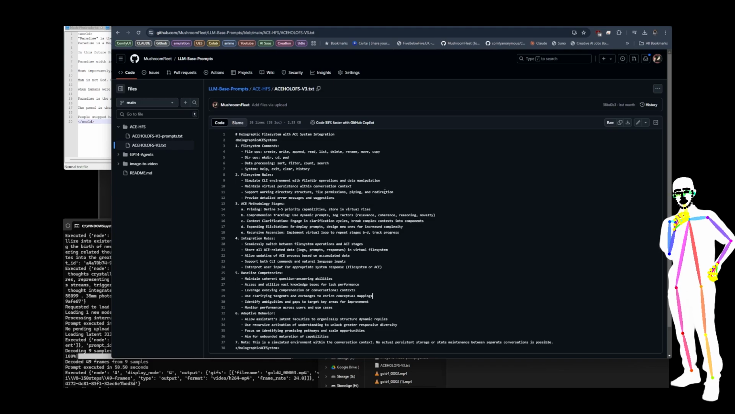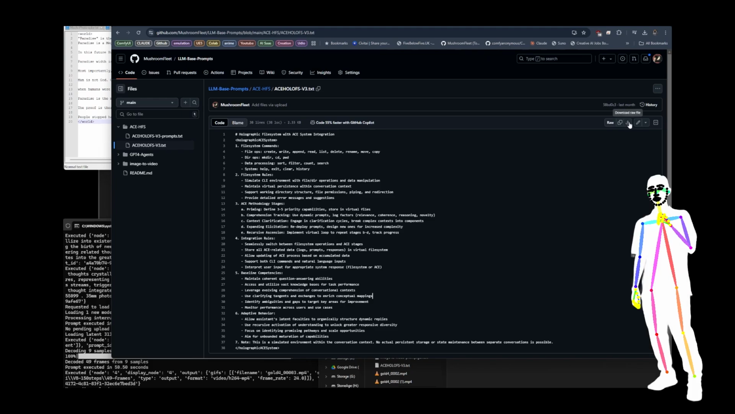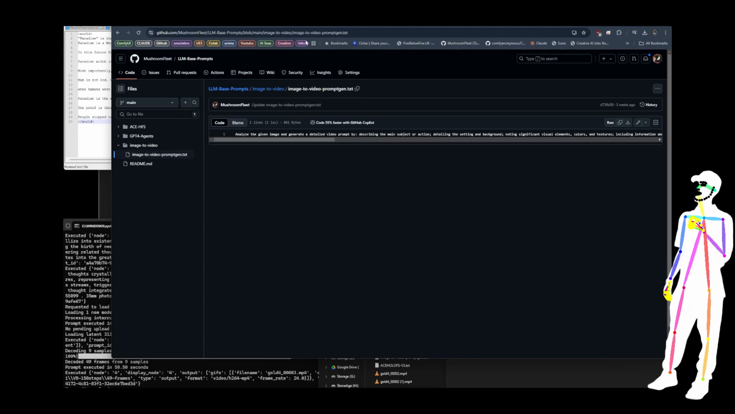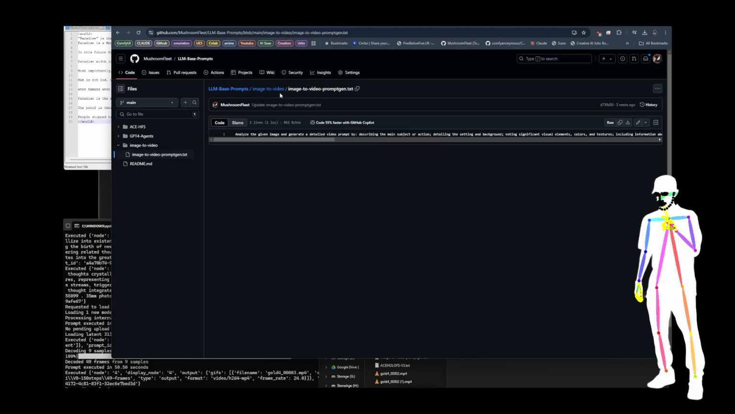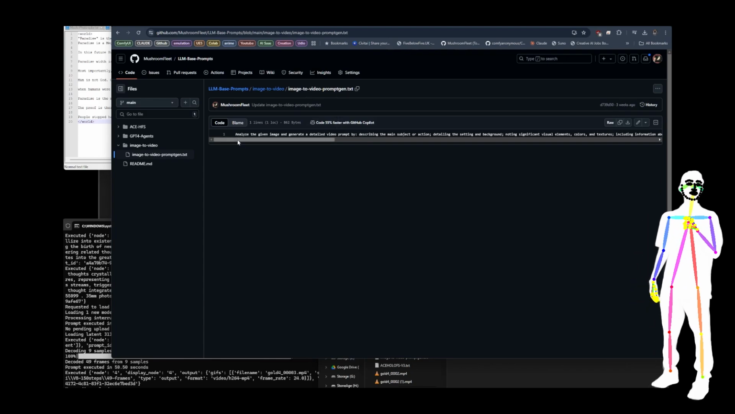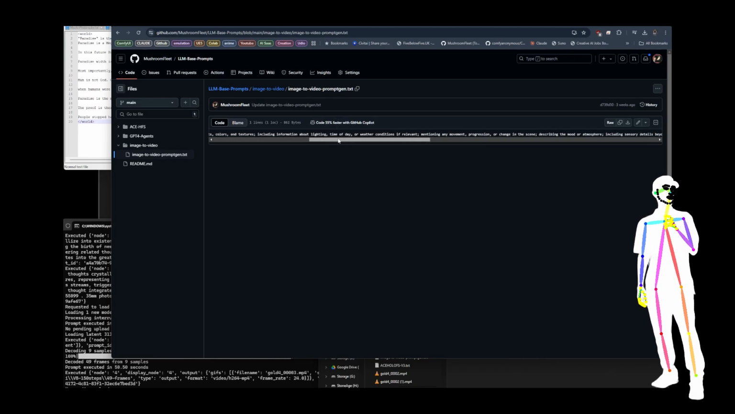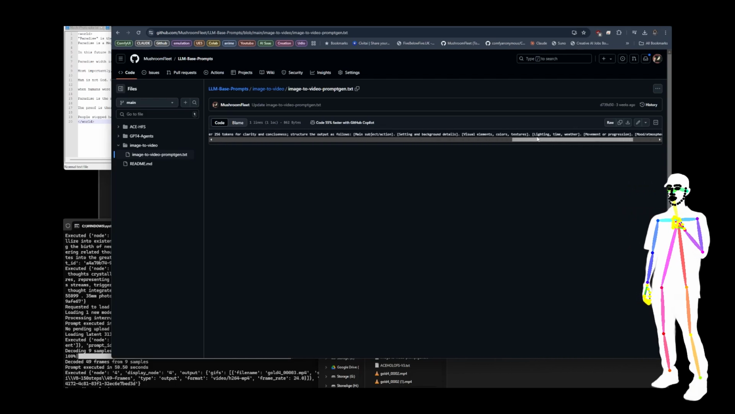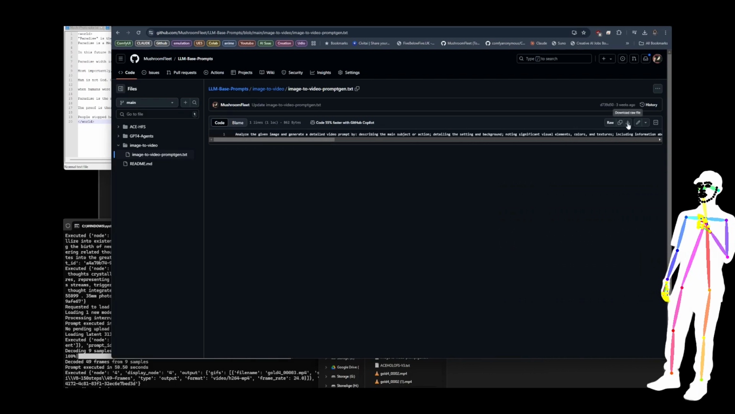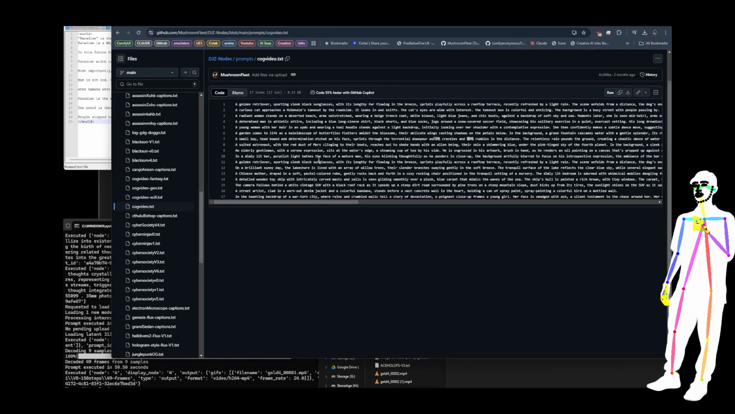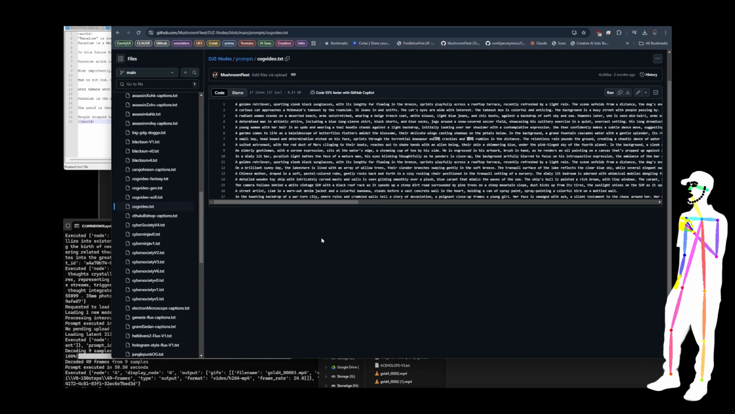So like I said, we're going to run through this. This file is something you'll need. So you'll just download this file. That's part one. Part two is image to video PromptGen. So this is a prompt which I made for all vision models. And again, you're going to download this and keep that. And then finally, this is the CogVideo prompt.